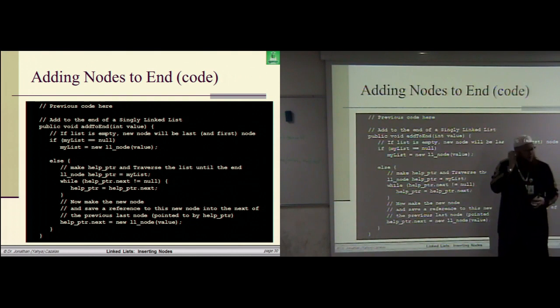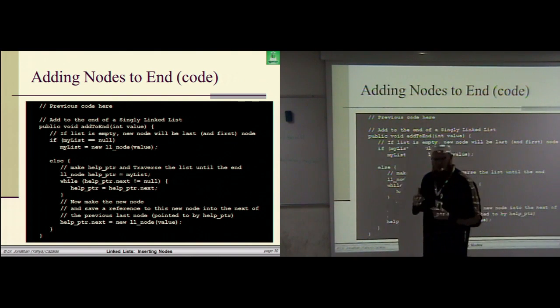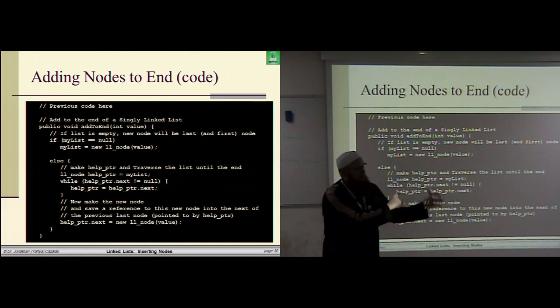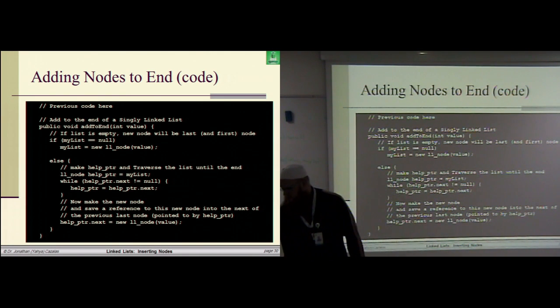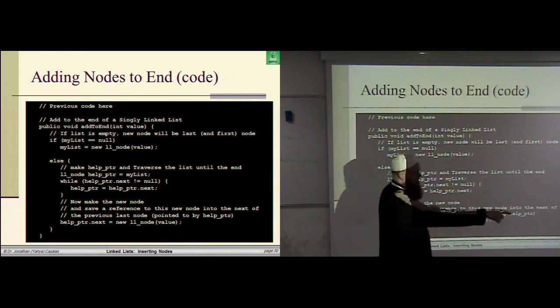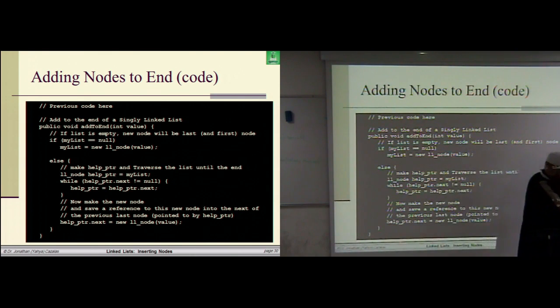But what if I want to insert? If I want to insert and I use the same thing and I want to go to the end of the list. Are you the end of the list? No, traverse. Are you the end of the list? No, traverse. While help pointer is not null. Well, you're null. Okay, I found the end of the list. Let's insert Umar. Okay, but how do I insert Umar?